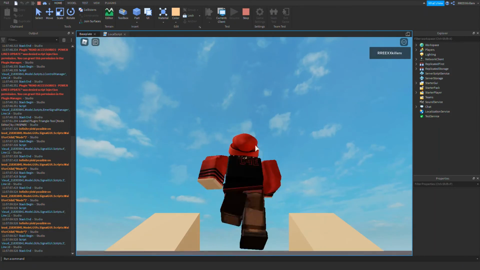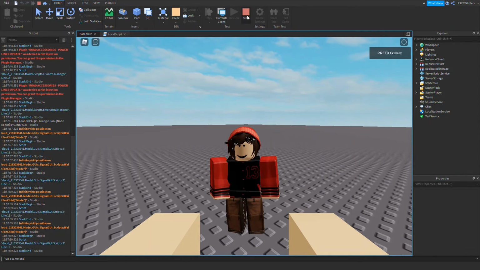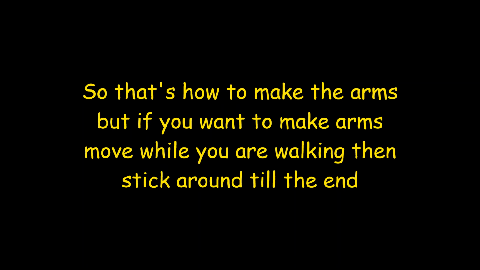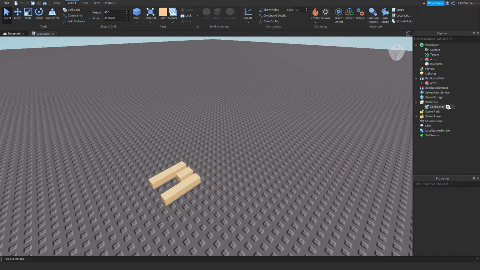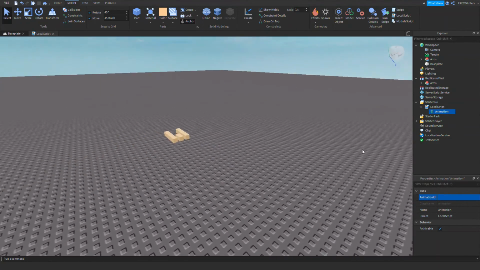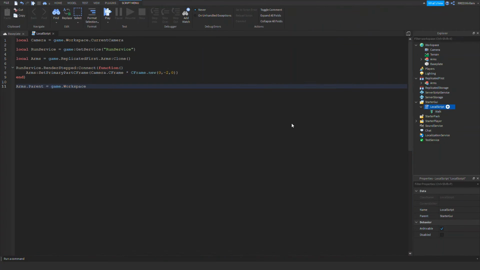So let's also add a walk animation to this. I'll make an animation real quick for this. See you soon. Now if we scroll down, let's add something to the local script. Let's add an animation, and Control V to paste the animation. And let's name the animation more clearly, so we won't get confused if we add more animations.